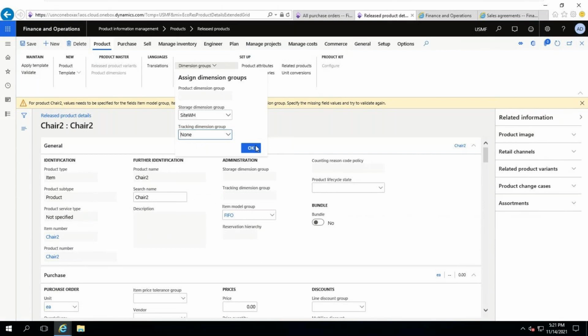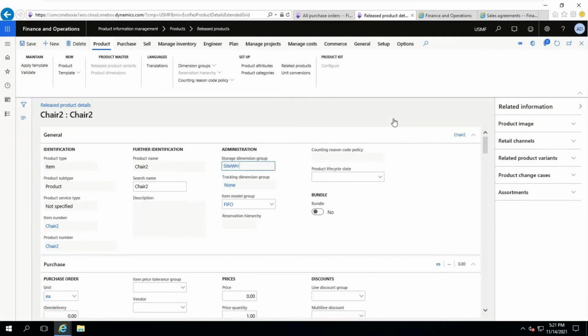Click OK. Now close this error message, a warning message. It is a warning message. Close this one and let me try to validate. Now it will show you only one item group is missing.